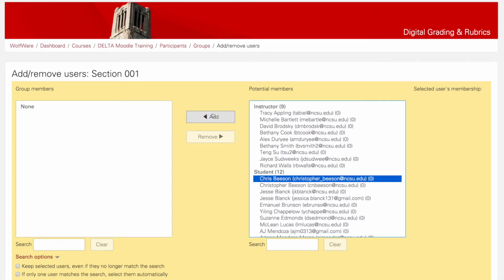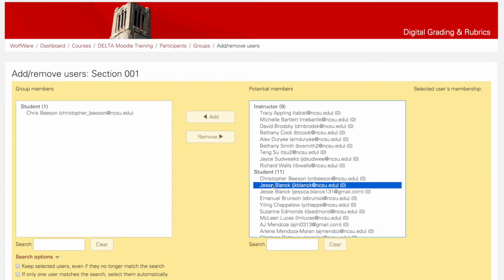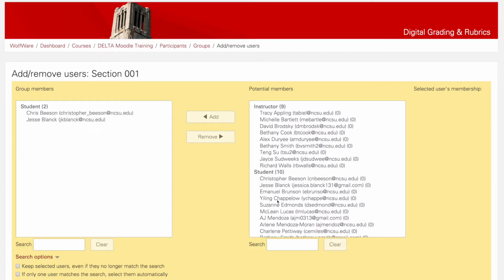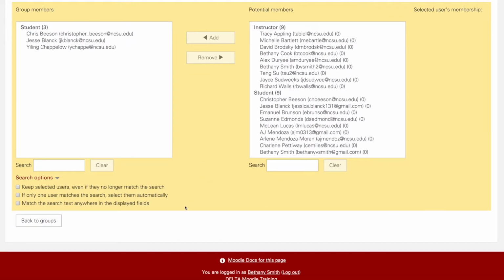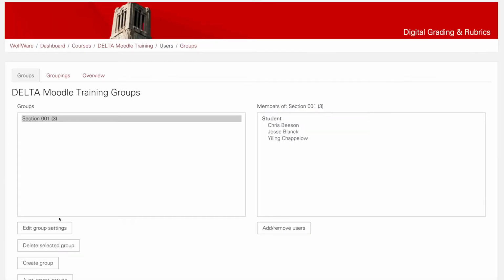If I would like to select Chris, Jesse, and Yeeling to be in this group, I select the student and then click the Add button. When I go back to Groups, I then will see that those 3 students are in the group that I created.